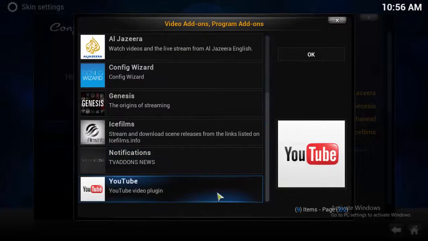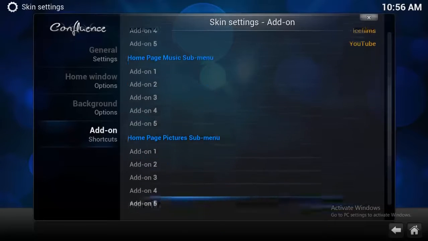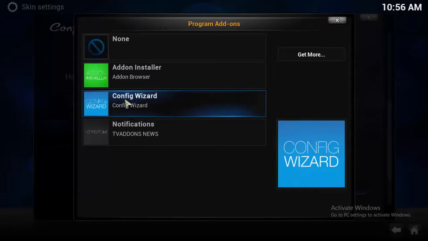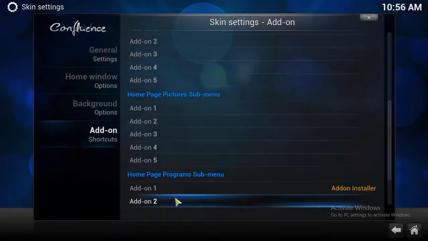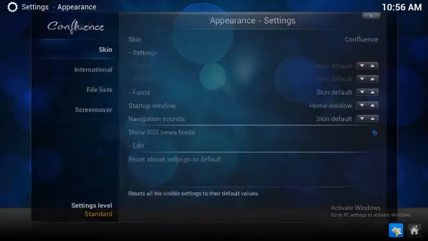Down at the bottom. And then I'm going to page down till I get to programs. And let's do the same thing with program add-ons. There we go. That was the add-on. It was neat. And the config wizard. But what about the Xfinity piece? Now I've got to show you how to do that real quick.